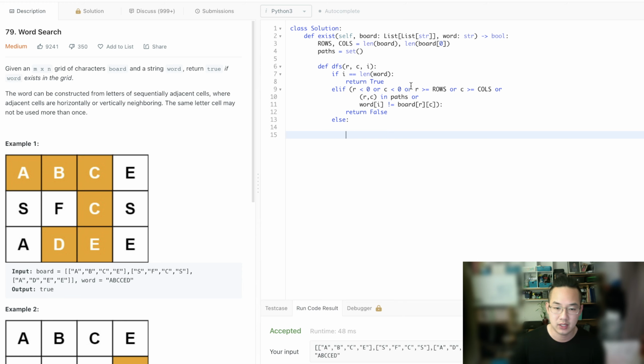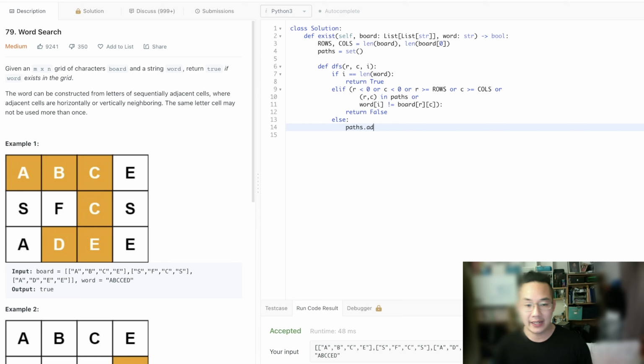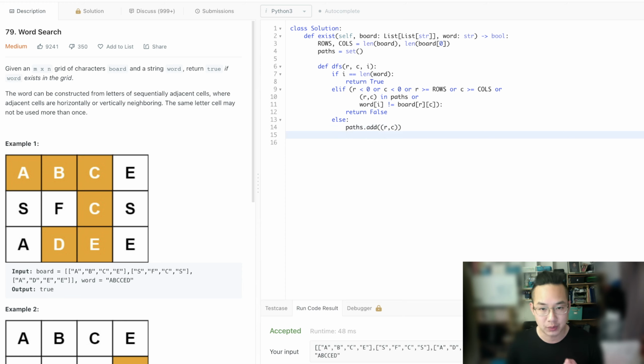Yeah, and yeah, that looks good to me. Okay, paths.add. So basically, we found the particular position that has our word, that is the correct character. So we add it to our path. Oh, look, we're using this path. Please do not repeat this path.